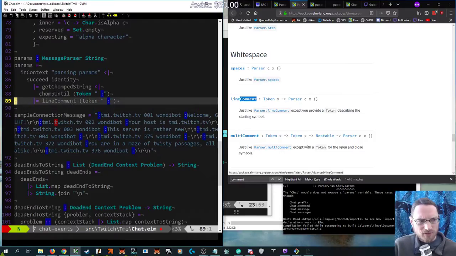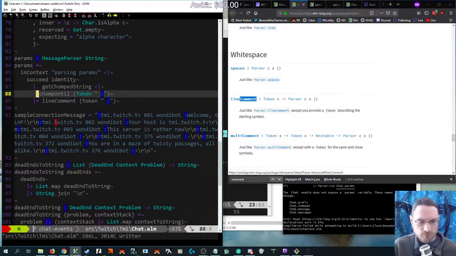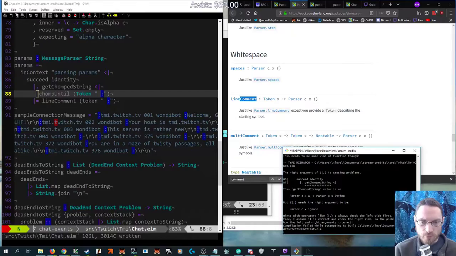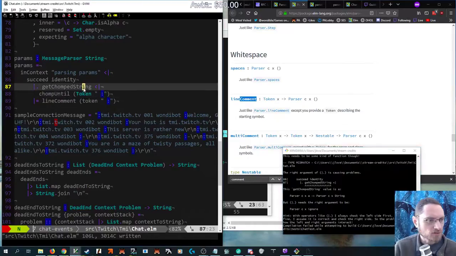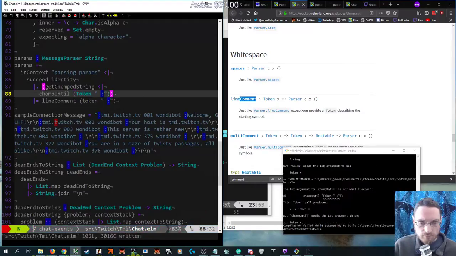Although it might give you an error message. Oh. And we're throwing away the username. Get chomp string. All right, so this is x token x, but chomp needs the argument to be token x.